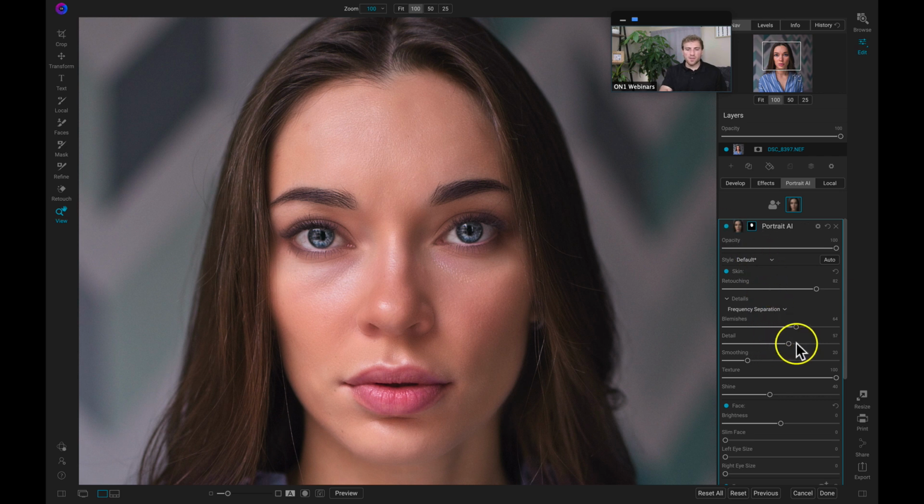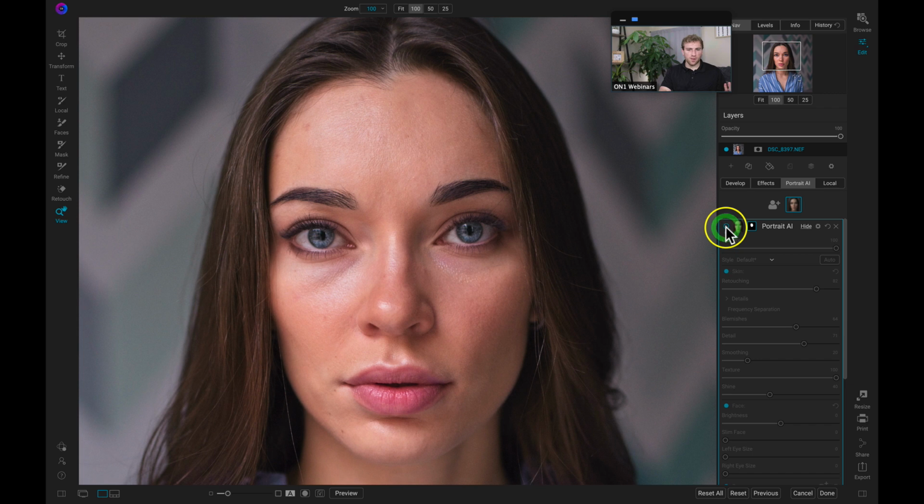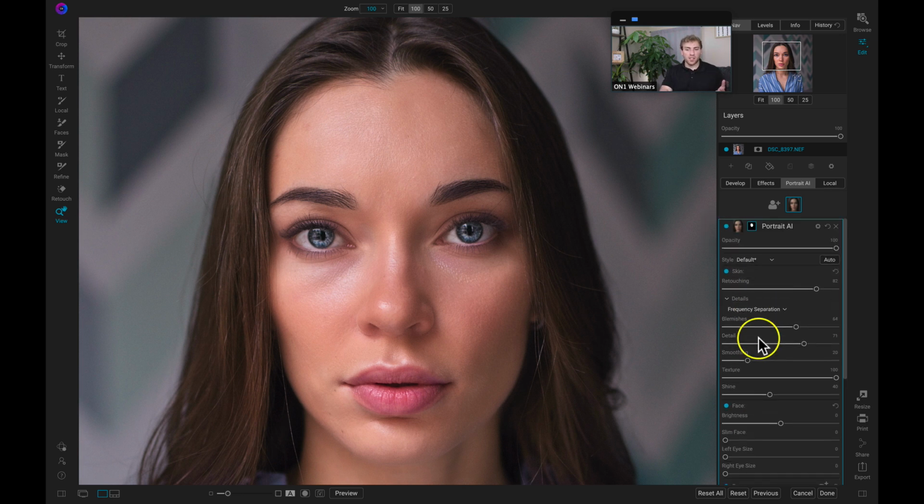I'm just going to add a little bit of detail back into the scene, and that's going to add some texture back into her skin. So just like that, in a few clicks, we've really revamped and retouched her skin and smoothed out everything within the portrait. One thing I love about the ON1 Portrait AI filter is the ability to brighten up facial features.